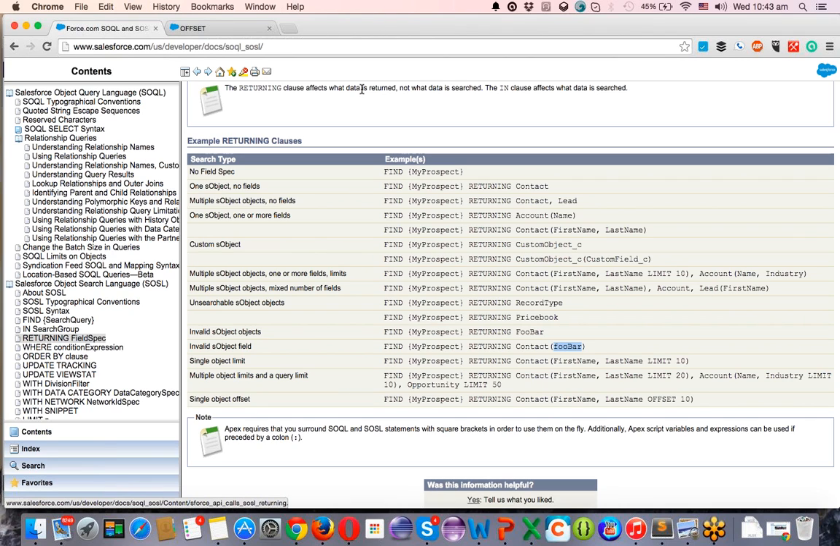When you're searching in the global search, on the top of the search bar it shows all the records with the name, whatever you're searching for, or the string name.